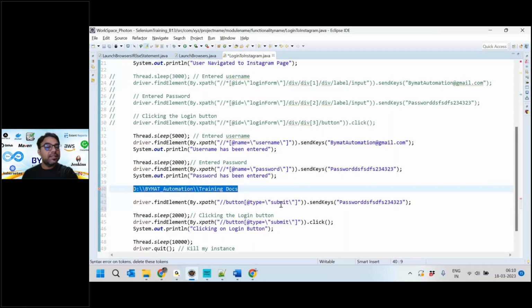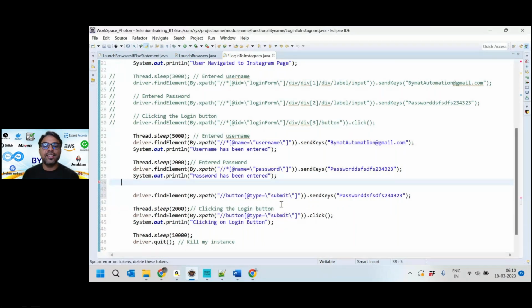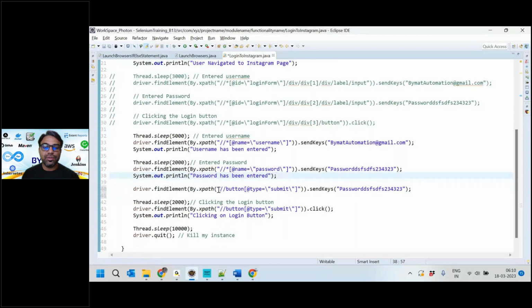So make a practice of just entering it inside the double quote. Don't first enter it and then write code here and there. It will make your life easy. So just write by.xpath and then just enter the double quote. You will be getting that probably.